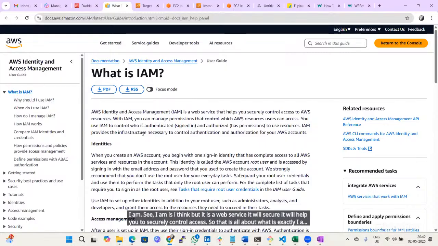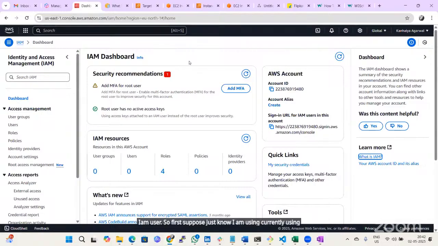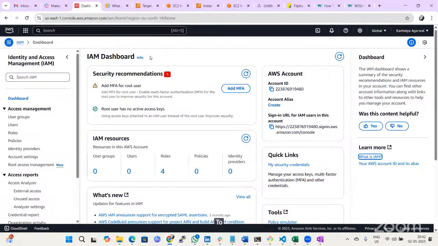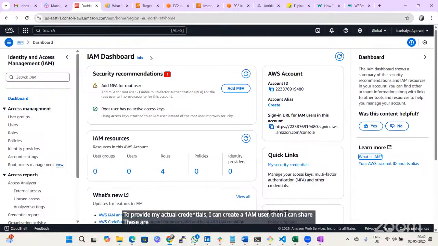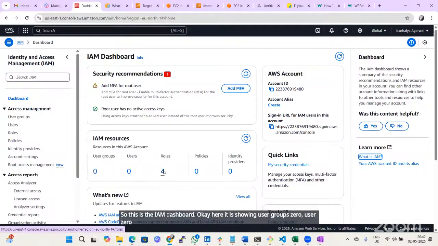Now let me explain how to create an IAM user. Suppose I am currently using Agarwal's credentials. Agarwal thought it is not advisable to provide his actual credentials, so he can create one IAM user and share it with me. That was the thought he had. So now let me explain how to create a user. This is the IAM dashboard. Here it is showing user groups 0, users 0, roles 4, policies 4, identity providers 0.